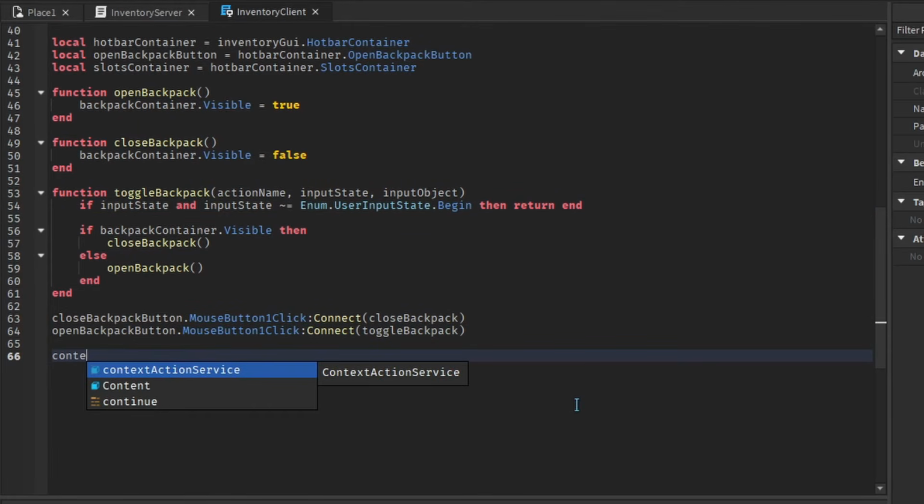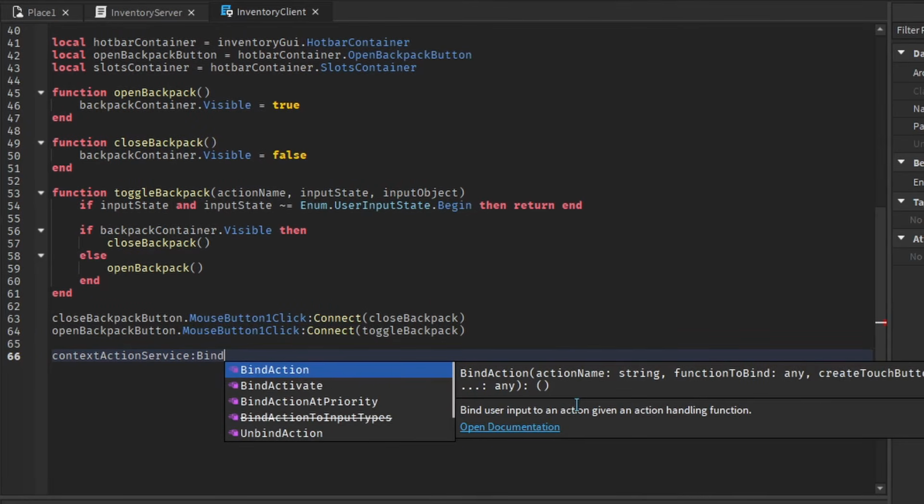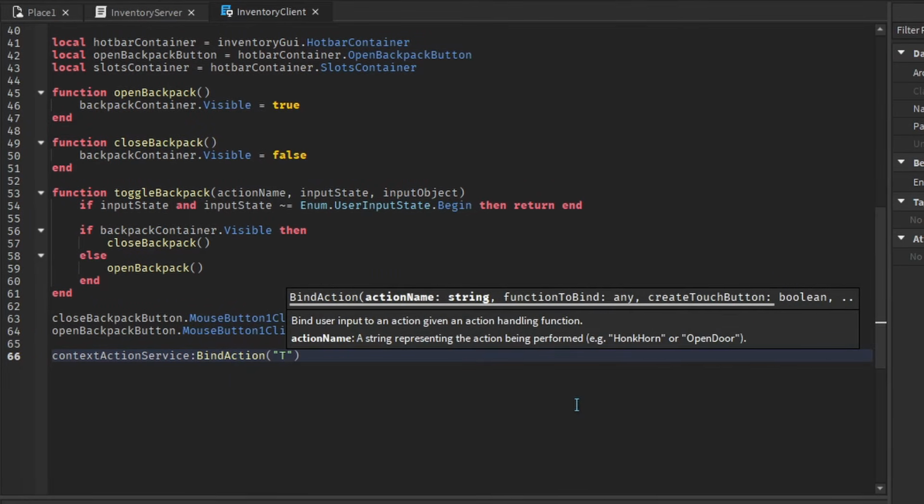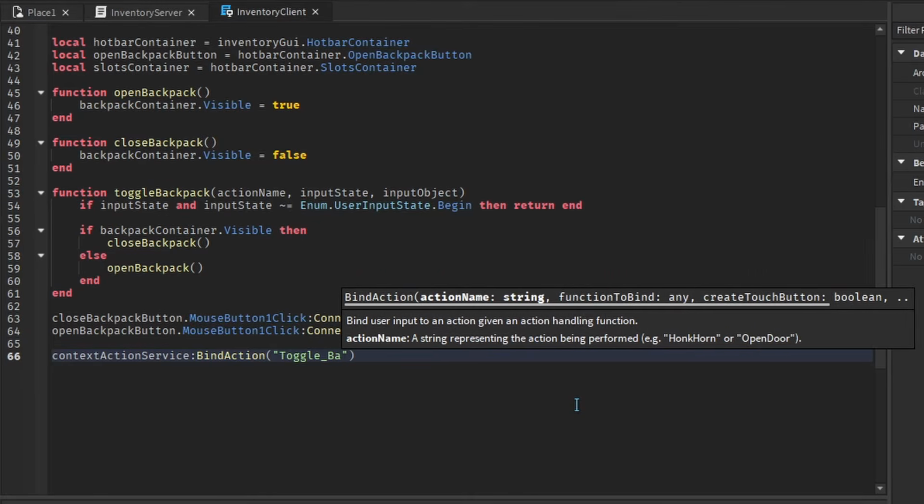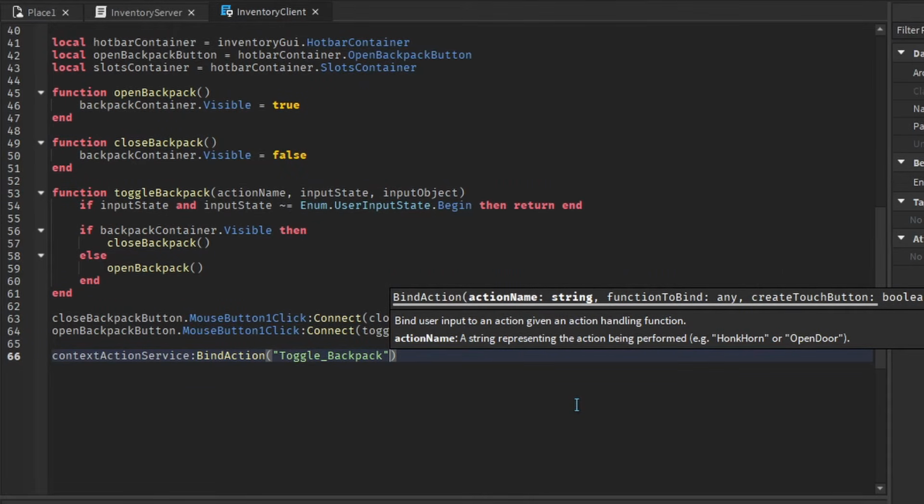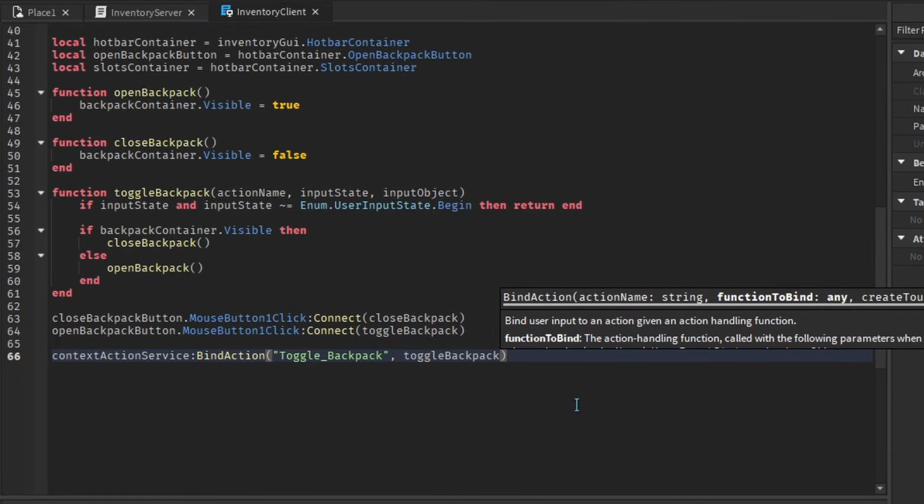Now we'll use the bind action method of the context action service. The first argument is the action name. We can choose anything as long as it's unique from any other action name we create. The second argument is the function to call. We want to call the toggle backpack function. Then we'll give false, meaning a touch button for mobile devices won't be created.